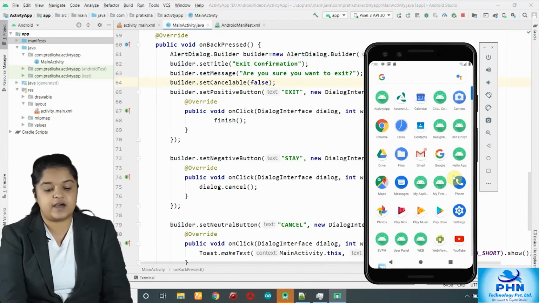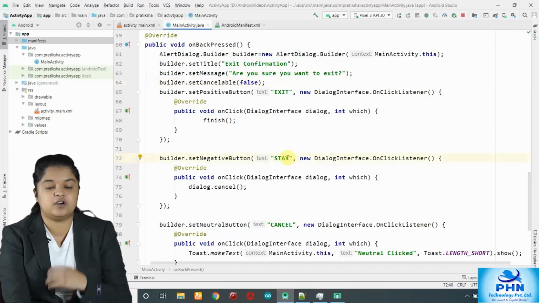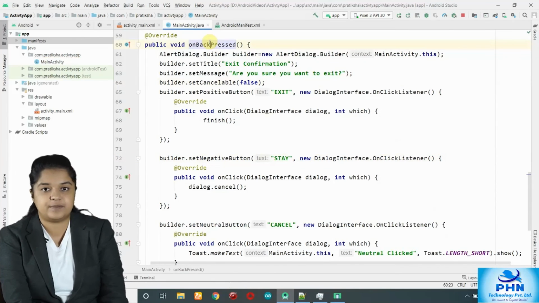Alright. So this is how we can handle the back button of our mobile phone and override its function using the onBackPressed function.